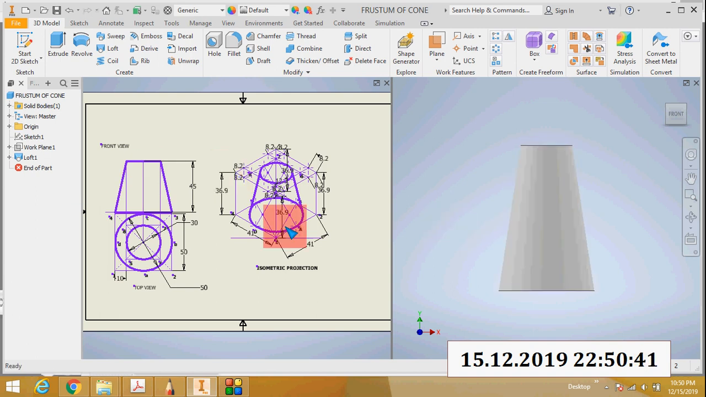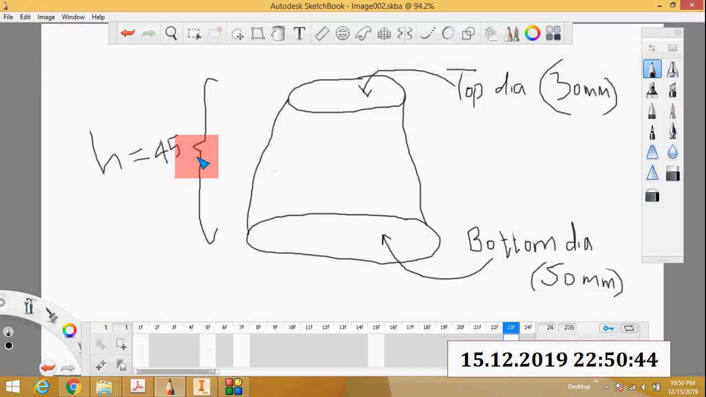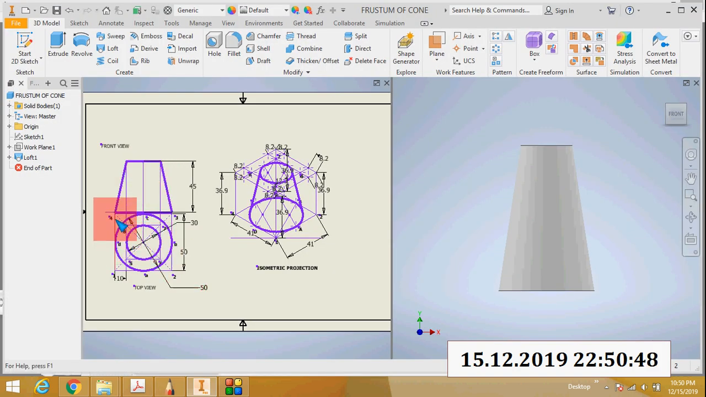So what is the height of this trapezium? The height of this trapezium is 45 mm. So draw the front view. Then draw the outer box, and then transfer all these points to the bottom face and the top face. Then apply the four center method to draw one ellipse at the bottom and one ellipse at the top. Then connect these 2 ellipses using straight lines. So you will get the isometric projection of the frustum of a cone.